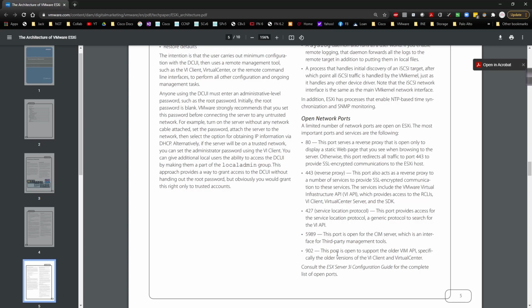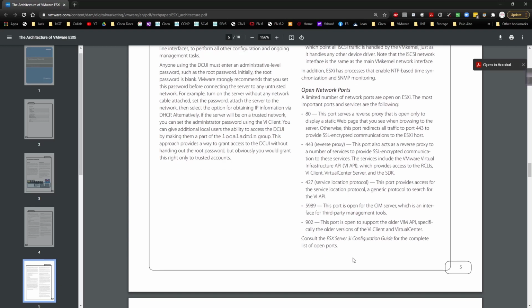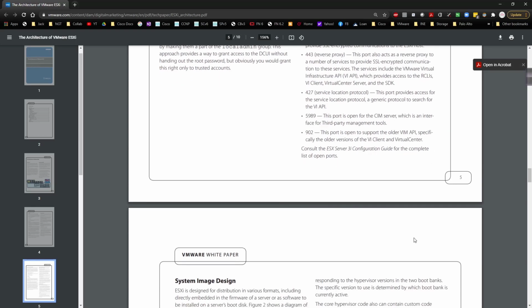5989, the port is open for the CIM server, which is an interface for third-party management tools. And then 902, which is support for older VIM APIs and things like that.